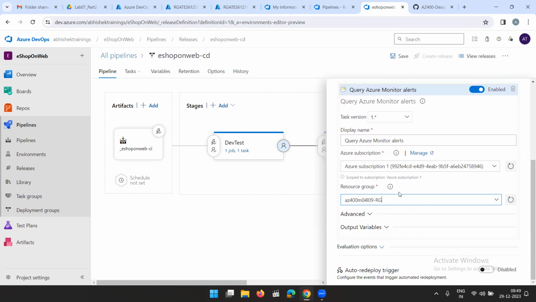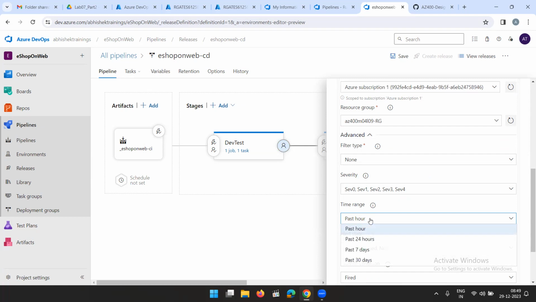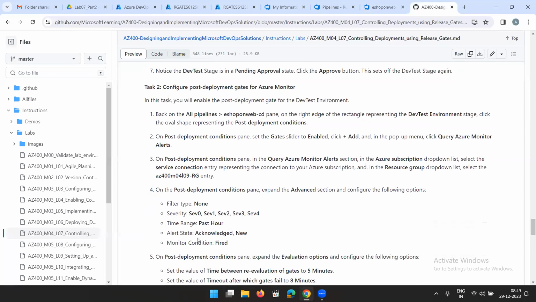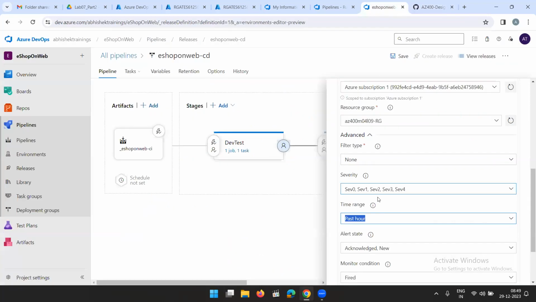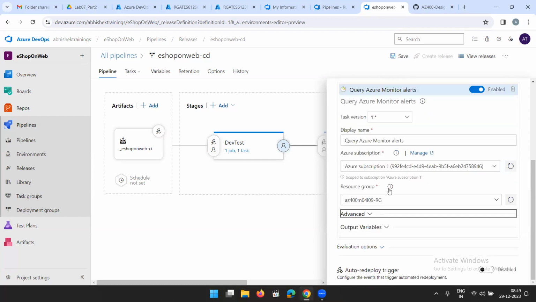After selecting all this, you can click on advanced. In the advanced filter type, select this as none. CVRT, I want all the CVRT alerts to be taken into account for these gates to be set up. CVRT 0, 1, 2, 3, 4. Okay. Then time range, past hour. What we have taken in the time range is past hour. Okay. Alert state acknowledged, new and fired. Monitor condition fired. Okay. So advanced condition is set.